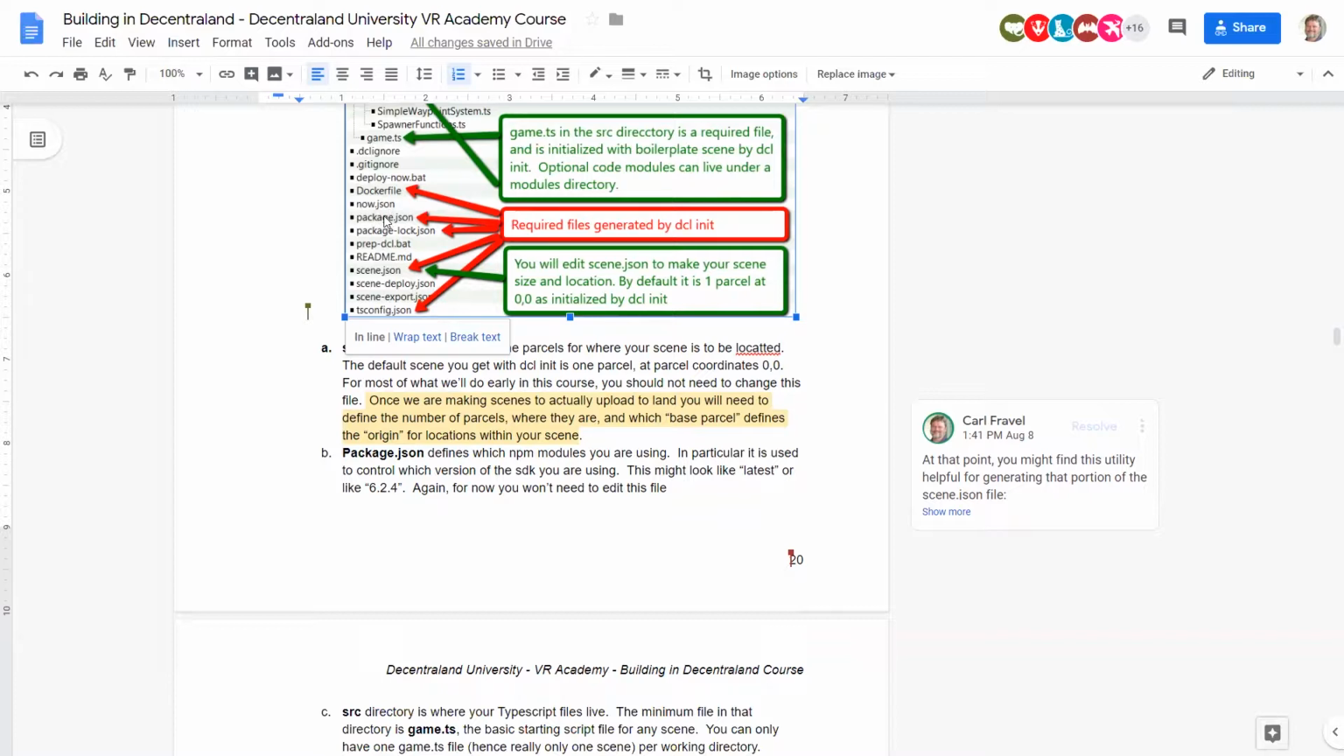package.json is an important file. It's required. It basically tells the runtime, the build time, excuse me, of the scene what other modules from npm are necessary to operate the scene. And the main thing it says is you have to have the Decentraland SDK, or at least a part of it that lives in the local directory. And so typically you won't be editing this until you're maybe a little bit more advanced.